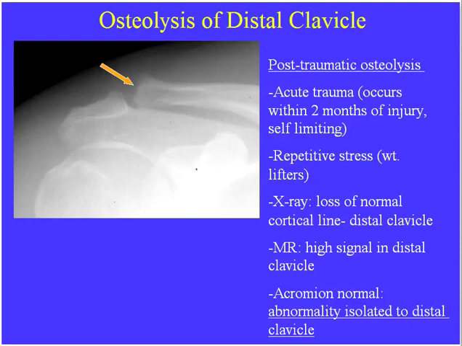Typically occurs within a couple months of acute trauma. Can be related to repetitive stress injury, such as seen in weightlifters. And what we're going to see on the radiograph is a loss of the normal cortical white line and maybe some lucency within the distal 1 to 2 centimeters of the clavicle. The acromion will be completely normal in appearance.